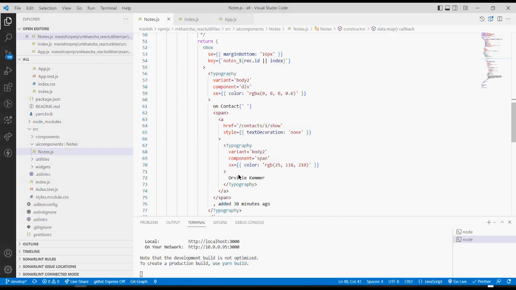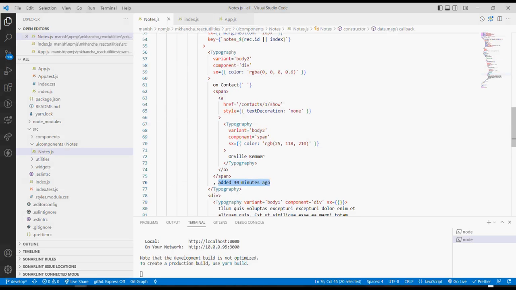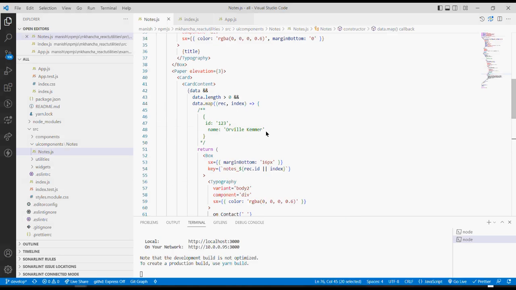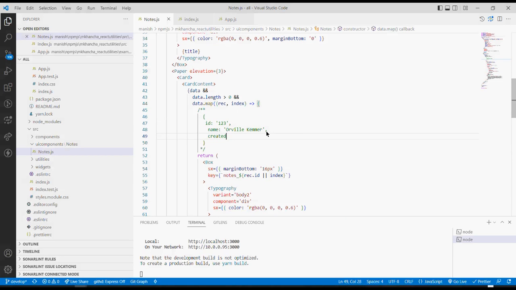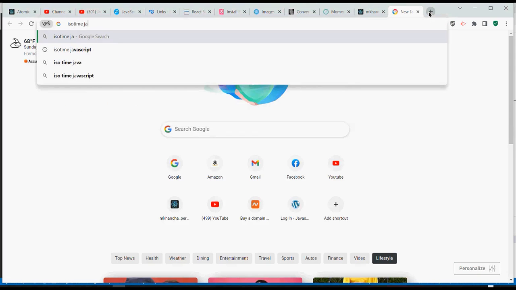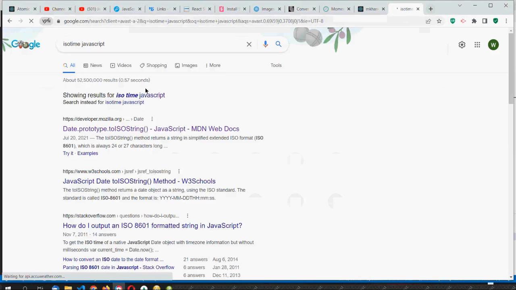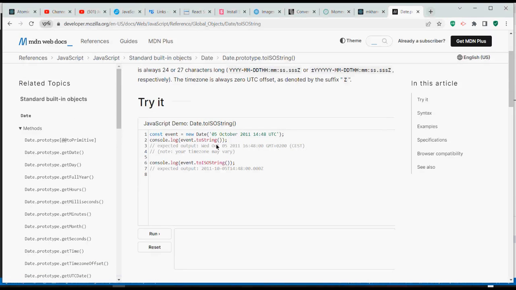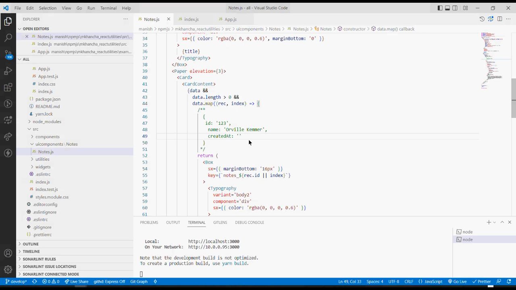Okay, and then we'll be having this "added 30 minutes ago". So we should have some created date. Let's put some created at. I will put some dummy created at. For example, let's find some time, ISO time JavaScript. We need to put some ISO format. Okay, like this one. Like this we'll find it and put it.